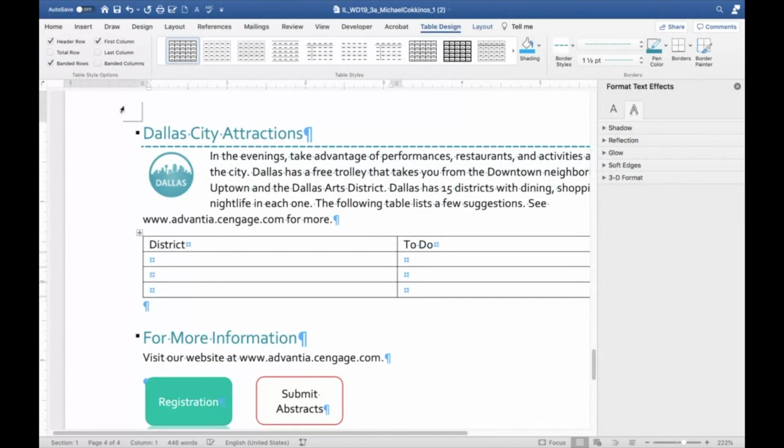Okay, and then hit tab. You get the idea, right? Downtown. And then tab, and then history museum. Okay? So you get the idea, right? So you can fill in everything on the table like that.